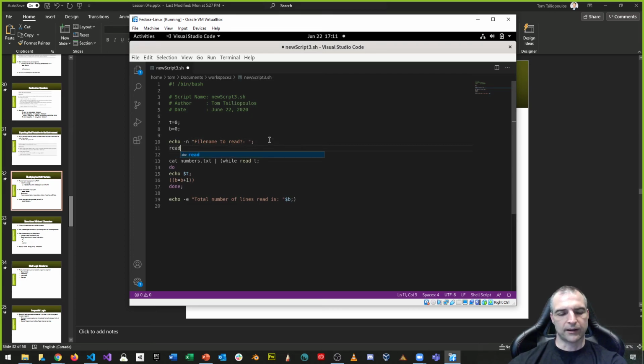This is like a ReadLine in C#. I want to read from the terminal and read in the file name. read filename, whatever the file name is. And then whatever this file name is, I want to cat. So cat $filename, and I'm going to pipe this file name into the while loop and do it that way. Maybe that will work. Let's see if that works. Okay, save.